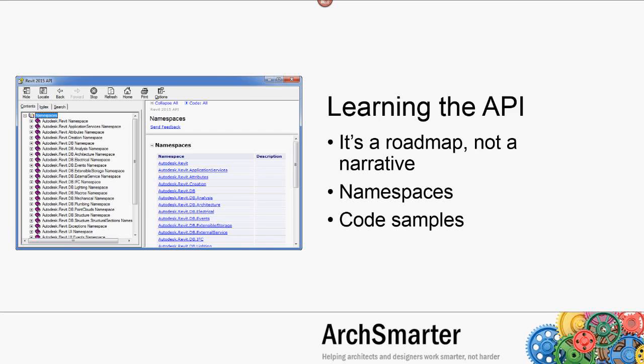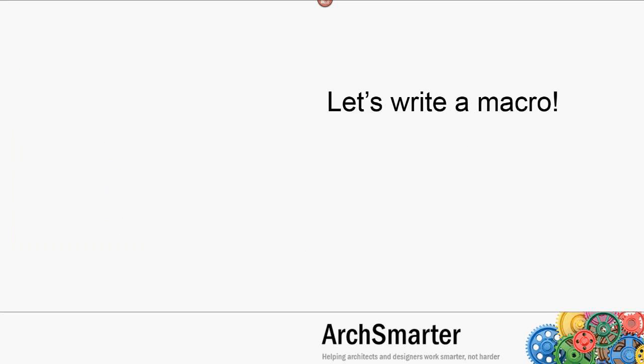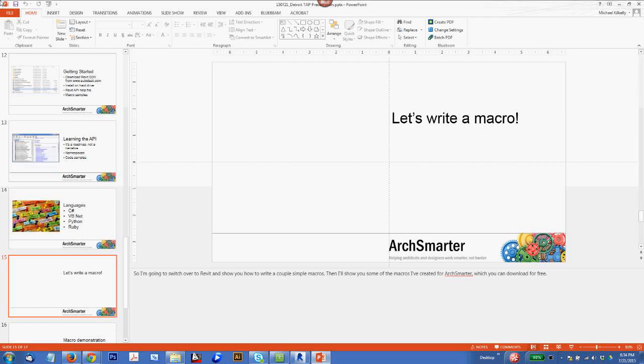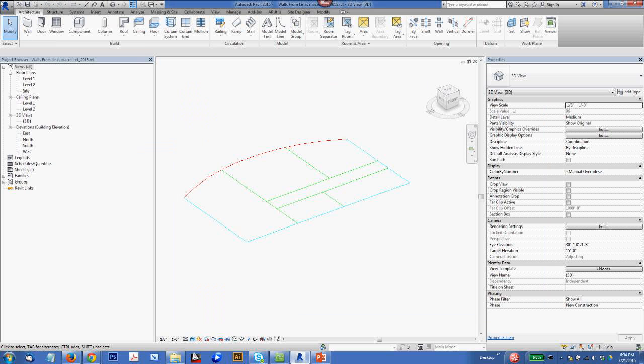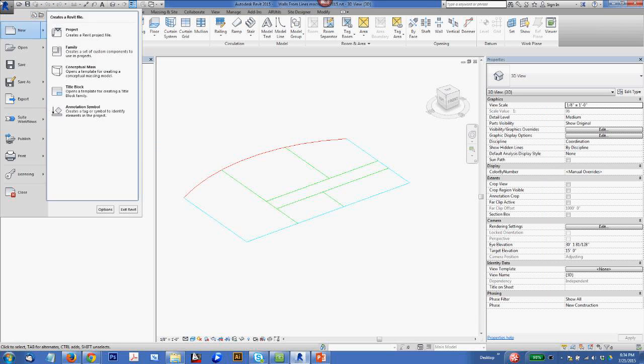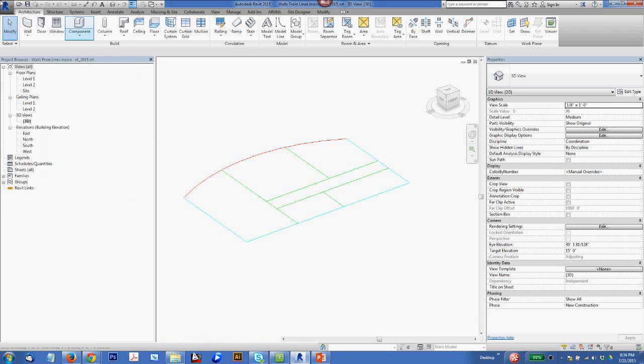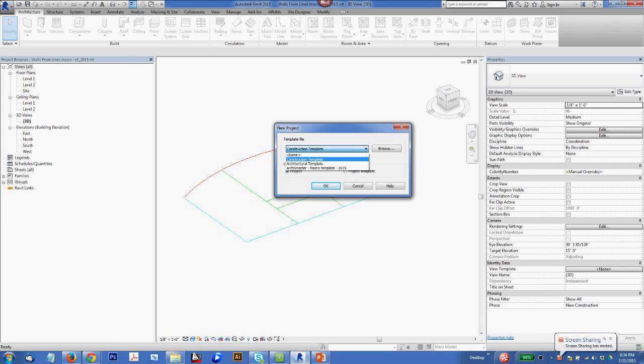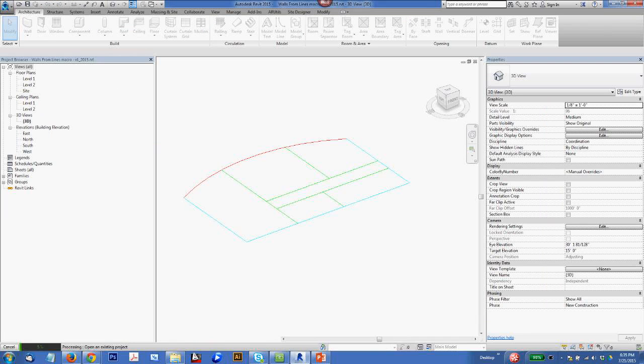What I thought we'd do is I'm going to switch over to Revit, and I'll show you how to write a couple simple macros. Then I'll go through some of the macros I've created for ArchSmarter, which you can download from the website for free. So let me switch over here to Revit. I'm going to create a new project file. It doesn't really matter what, I'm just going to use an architectural template. You can see I have a macro template here, but any template will work. There's no difference, really.